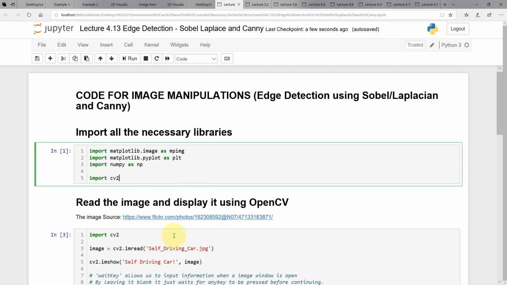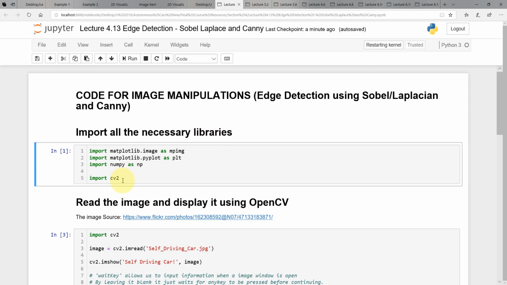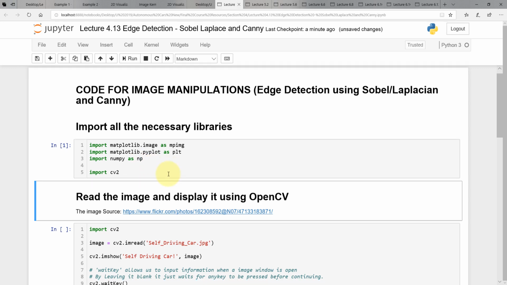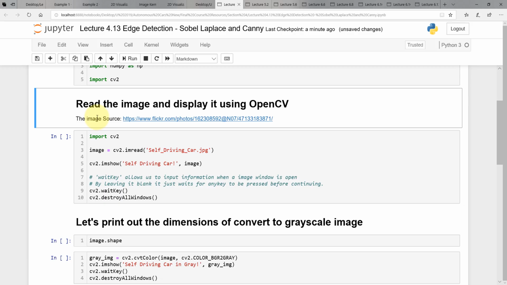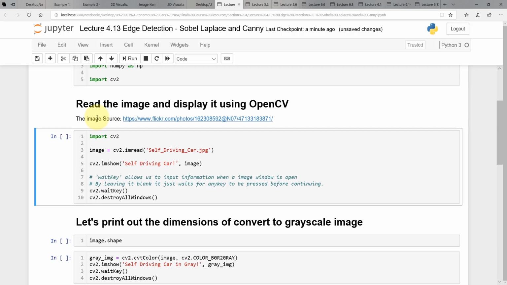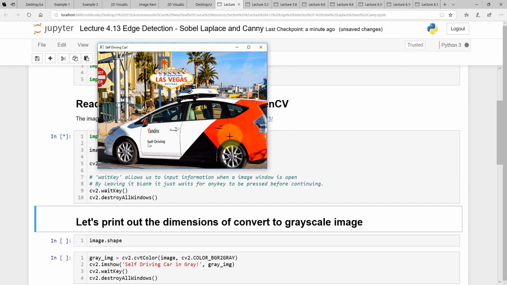First, we're going to import all our packages. We have done that before several times. Actually, let's go ahead and restart and clear all output. First step, let's import all our packages. Shift Enter, looks good. Here this is the image source, and let's go ahead and load the image. It's pretty much the same as the image we had before.